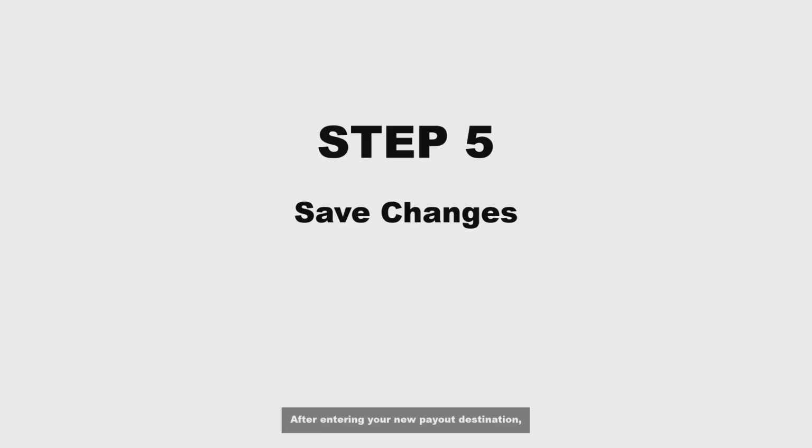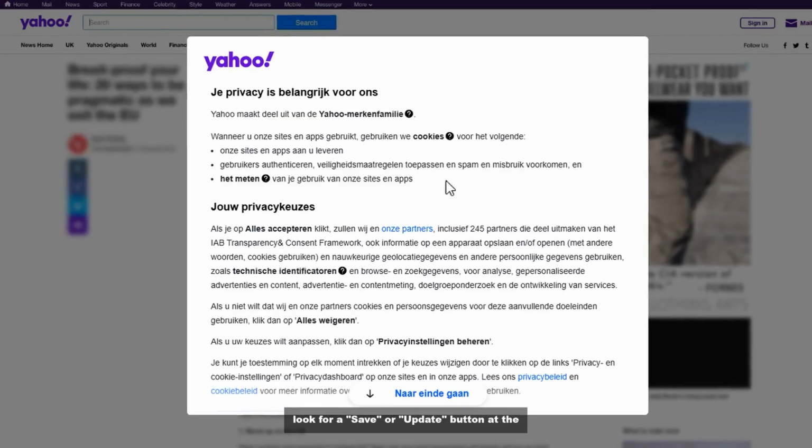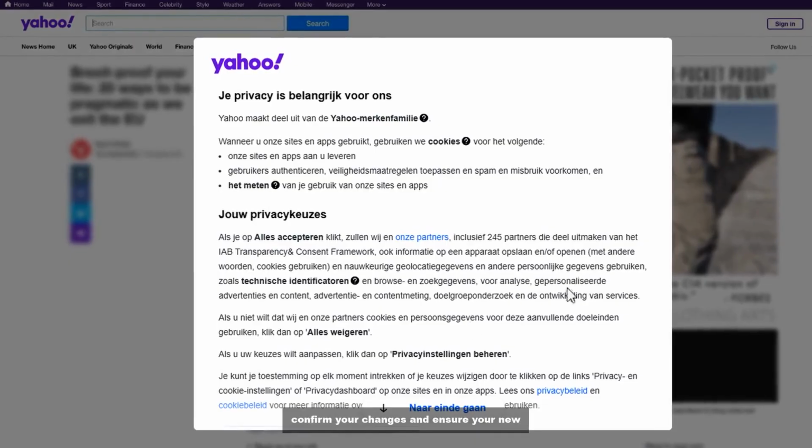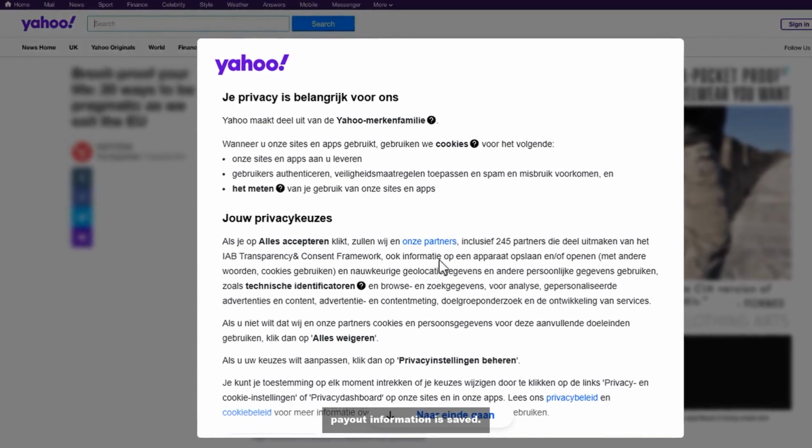Step 5. Save changes. After entering your new payout destination, look for a Save or Update button at the bottom of the page. Click this button to confirm your changes and ensure your new payout information is saved.